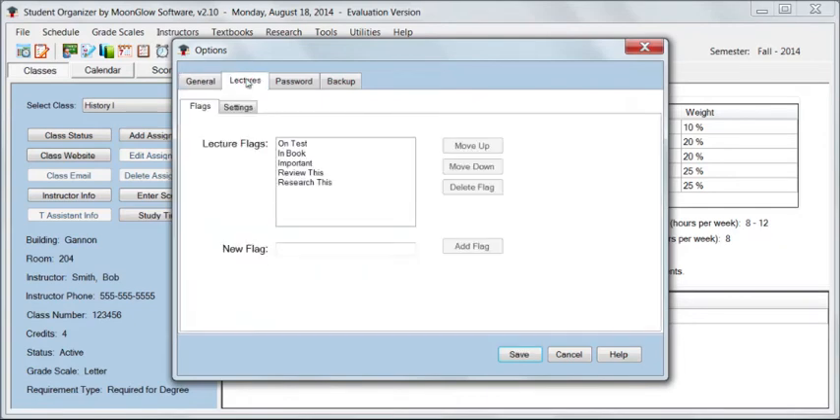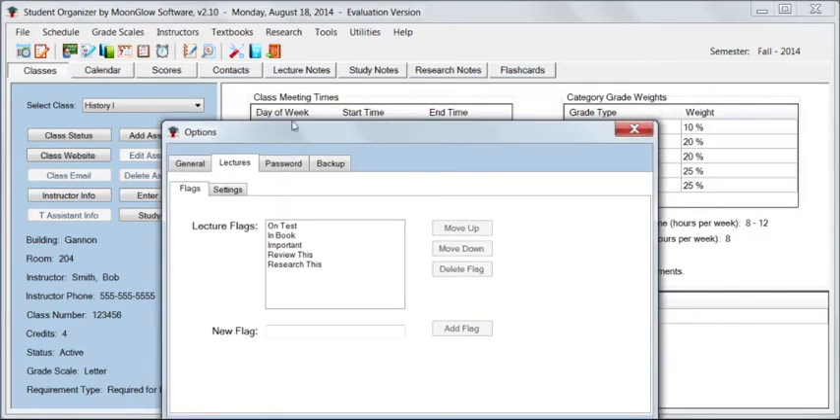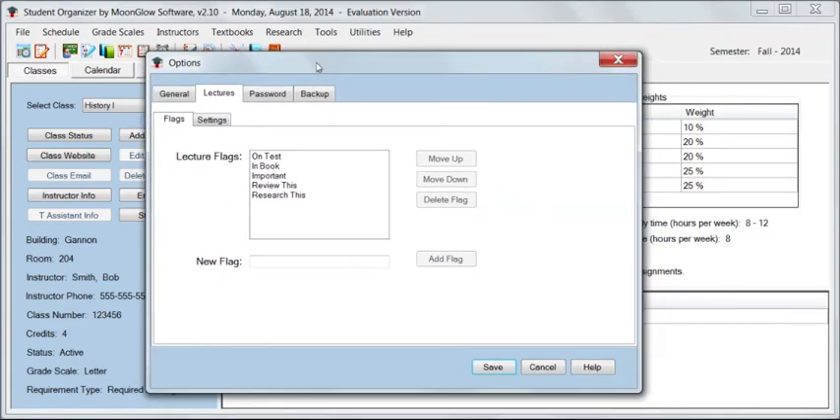And under the lectures, this is for the lecture notes here. When you're recording a lecture, you can set flags, like at 18 minutes and 42 seconds in. If the lecturer says, this is on the test, you're going to want to know this, you can pick the on test flag and set it there. And then later on, when you're listening to the recording, you can jump right to that spot. Also think of it like a little bookmark you can put in there.